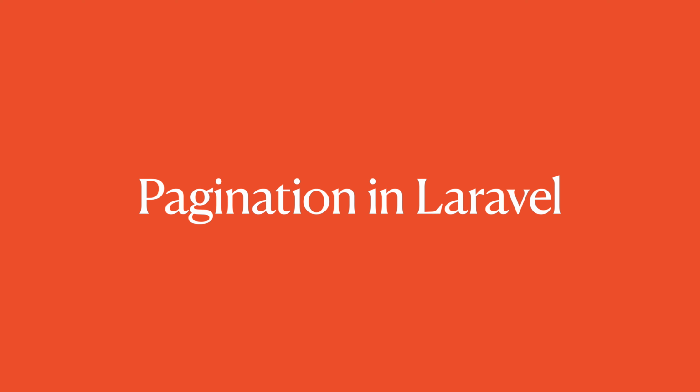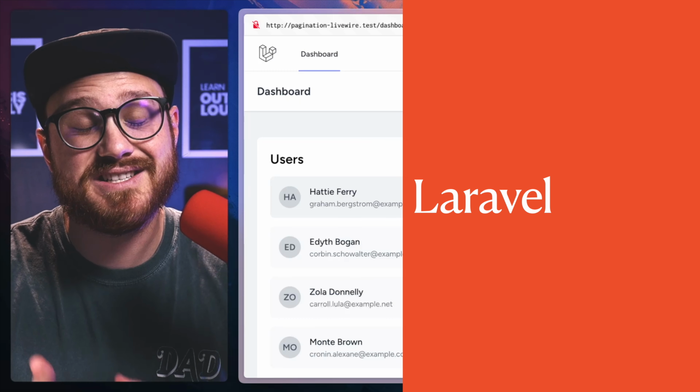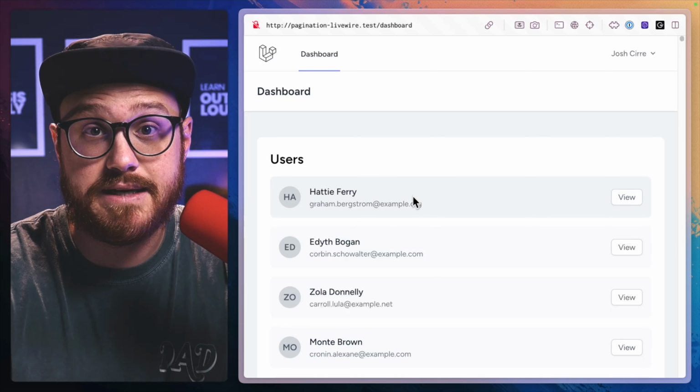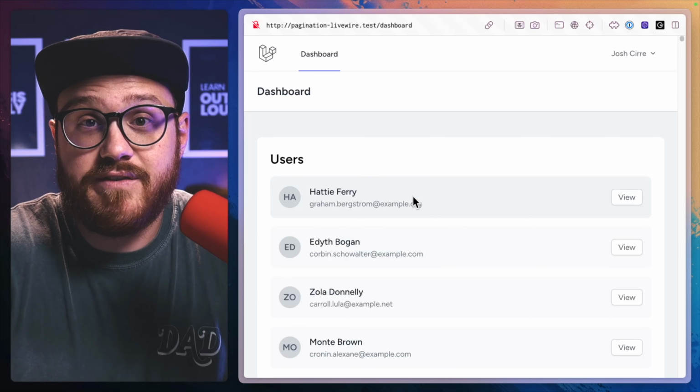There are so many things that Laravel makes incredibly easy to implement when it comes to your applications, and one of those things that we're going to take a look at today is pagination. Pagination is an incredibly crucial element to any application, whether you have a social media site like X or LinkedIn, or you just have a blog.